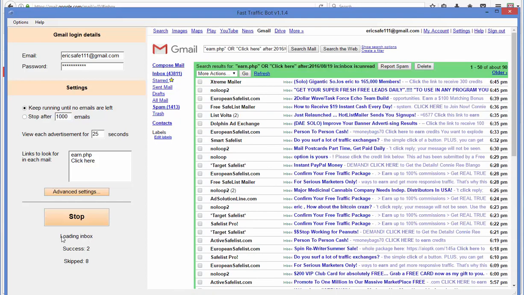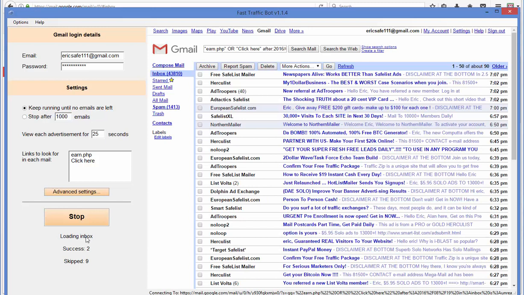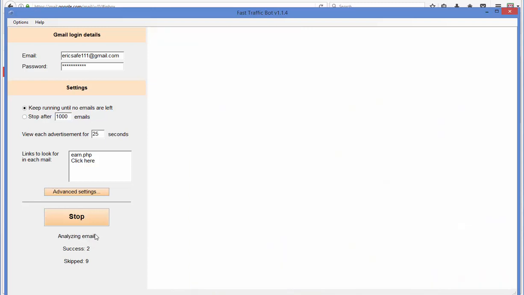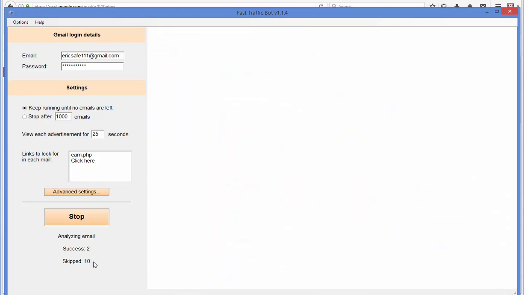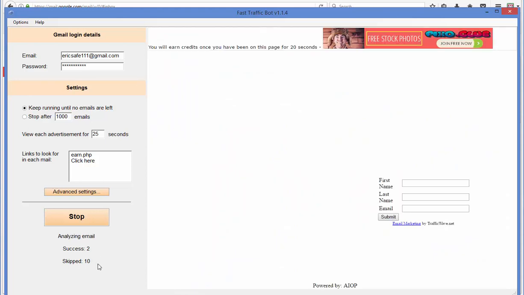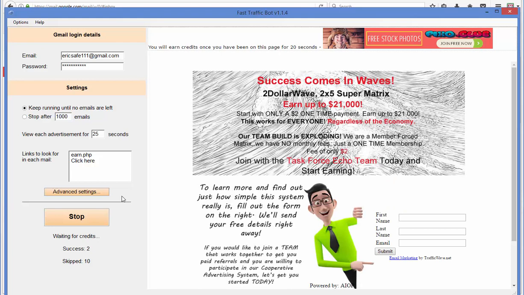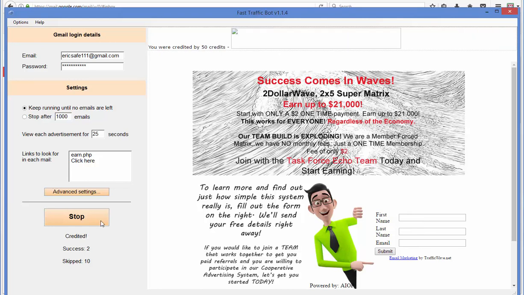Okay, so you can see where it says loading inbox, viewing email, analyzing email, deleting email. And again, unfortunately, it's skipping and deleting a lot of them because of those CAPTCHAs. But again, we are earning some credits. Here's one that says you'll earn credits once you've been on this page for 20 seconds. And so you can see that these other safelist marketers, like this guy, he's trying to build his list. He's got an opt-in form right here in the email that he's sending out.